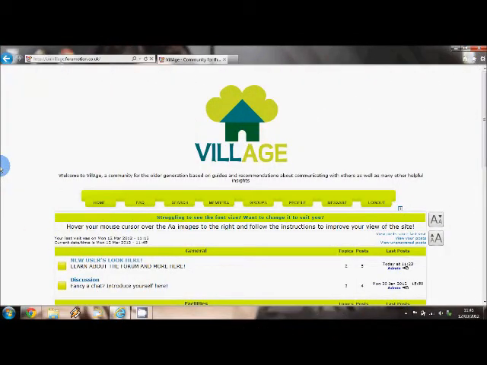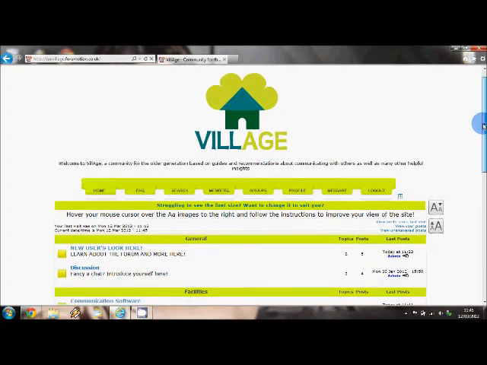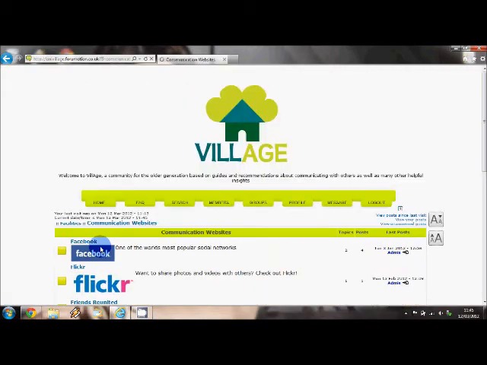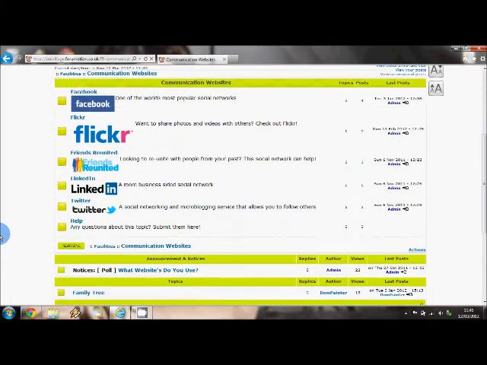A big factor of VillAge is the ability of a community. This is based on helping others. Users can create their own topics within certain sections to request for help, and there are help sections within every single part of the forum. So if you want help on a communication website, you simply click on help here.